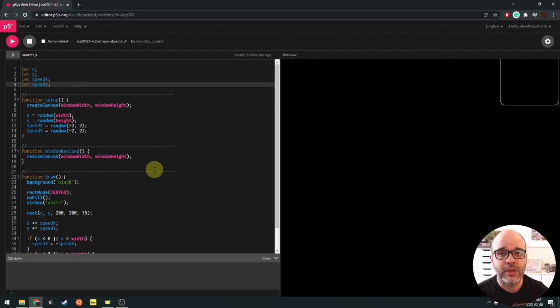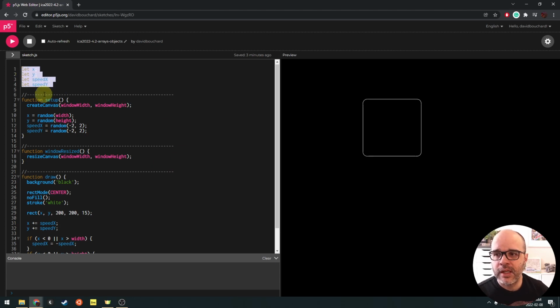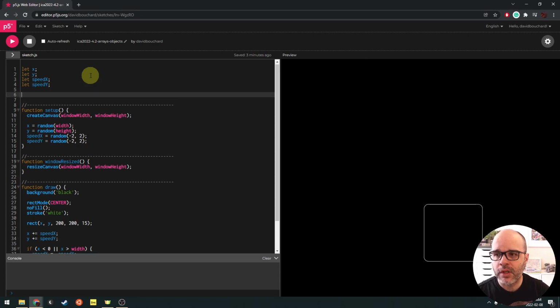Okay, a rotation eventually. Okay, so with the object notation, we can take these 4 kind of unrelated variables and explicitly bundle them together into a package. So let me show you how we can do this.